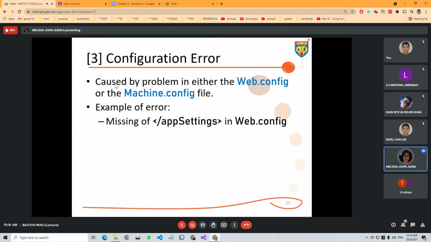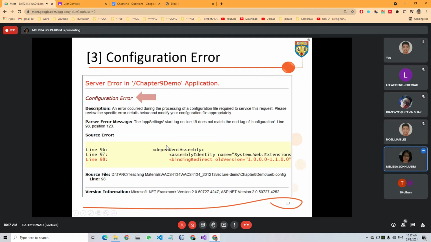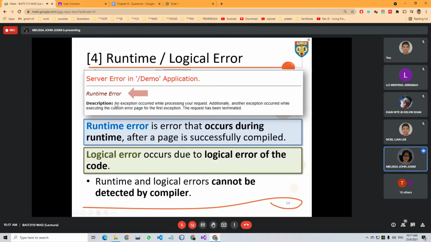Okay, so example of error, say in your web.config you have appSettings. Okay, it's a 2-sided tag, but then you forgot the closing tag. Okay, as simple as that. So it will be listed as configuration error. Now, the last type, runtime or logical error, it will be listed as runtime error. Okay, take a look here. An exception occurred while processing your request. Okay, while executing, this is just an example. So let's read the definition for both.